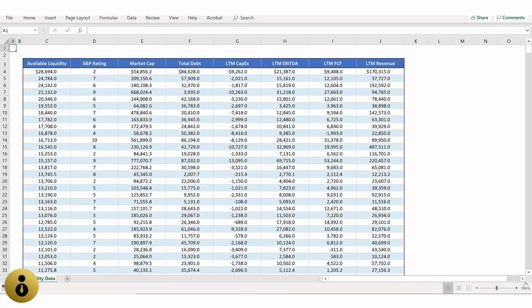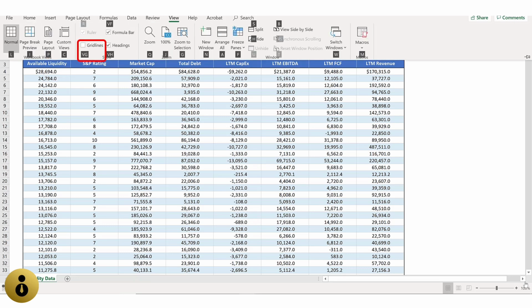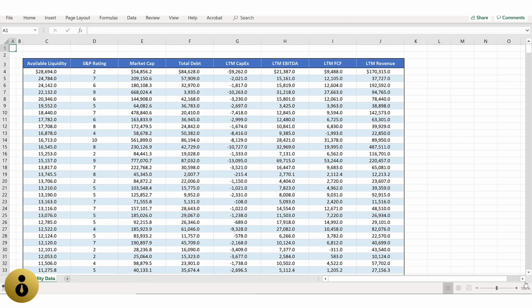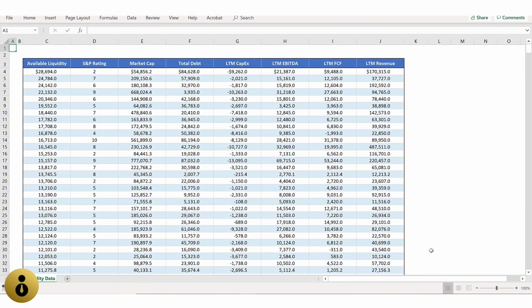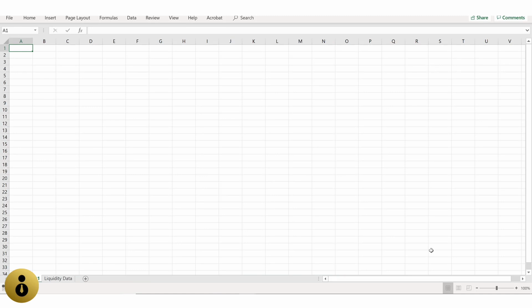To start, let's quickly review a few capabilities we've already touched on. You can toggle the grid lines in your worksheet with Alt W V G. I'm going to turn it back off because I think that looks a little bit cleaner. Note that this only toggles grid lines in your current worksheet. If I create a new worksheet, you'll notice that my grid lines are back. So I can toggle it here.